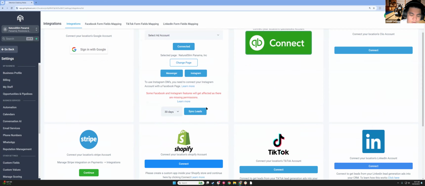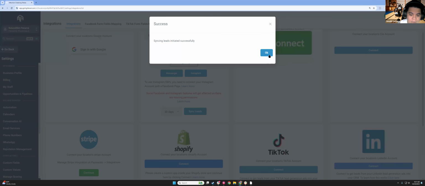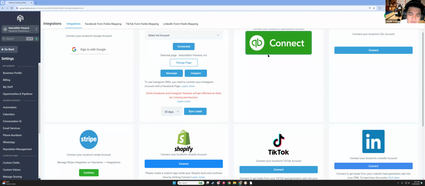So let's say, for example, you're currently running Meta lead generation. You can just sync the leads in here, and they will automatically be created inside Go High Level. You will receive this notification that says syncing leads initiated successfully. So that means it will start adding the leads that you generated in the account into Go High Level.